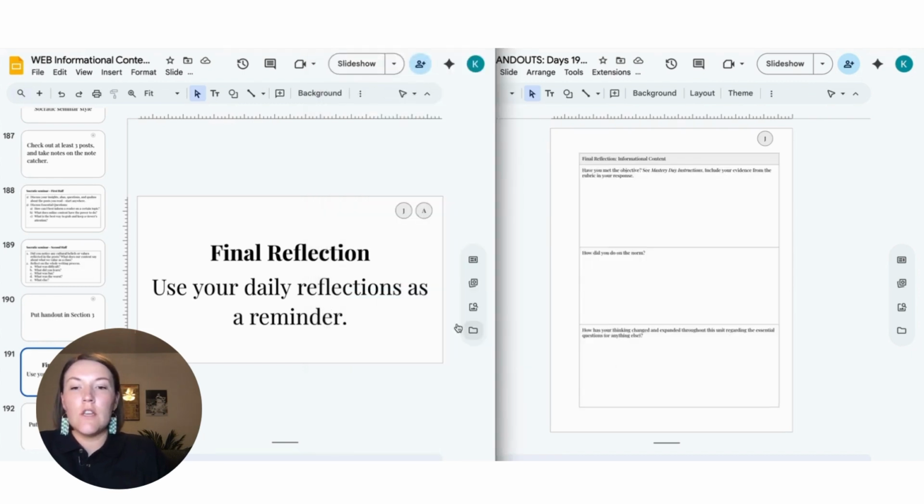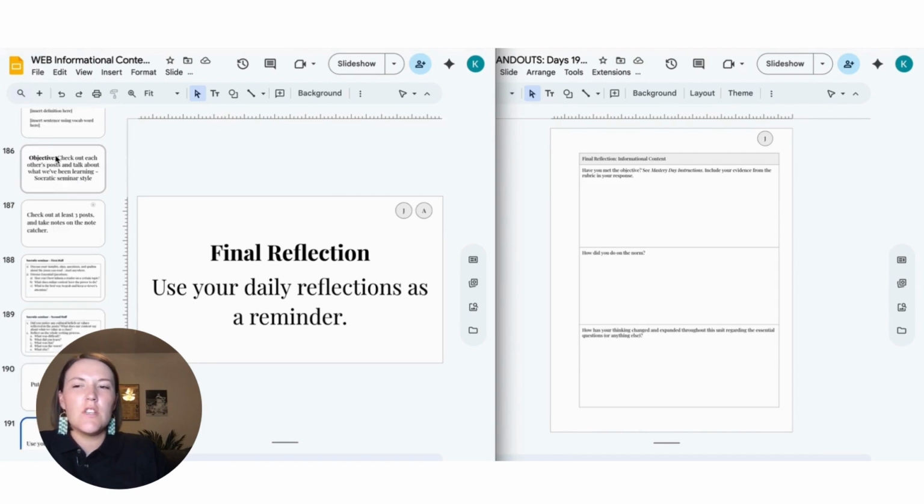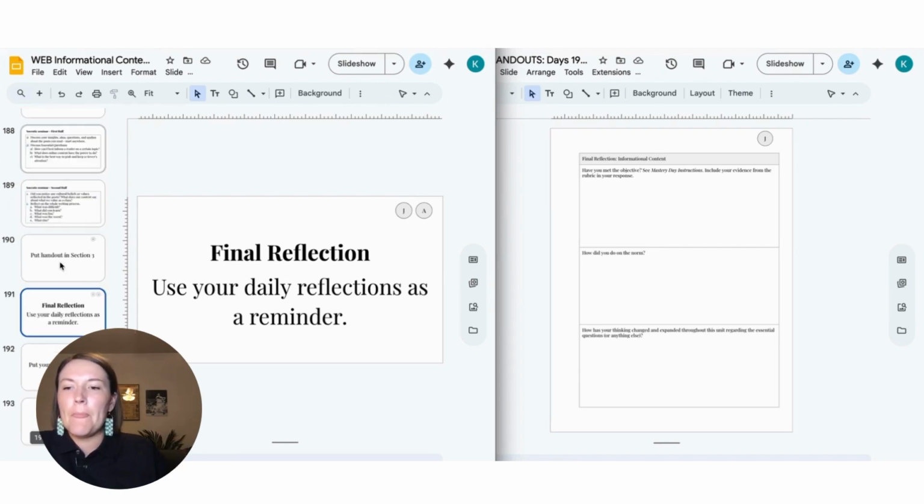And if they need to, they can use their daily reflections as a reminder. And you can use the final reflections in their grading if you would like to. If you feel like you don't have time to do Mastery Day and Socratic seminars and the final reflection, just feel free to split that into 2 different days. But this shouldn't take too long because they're only reading 3 or experiencing 3 different types of content. But it should be really fun for everybody to just check everybody else's work out. So it should be a good time.